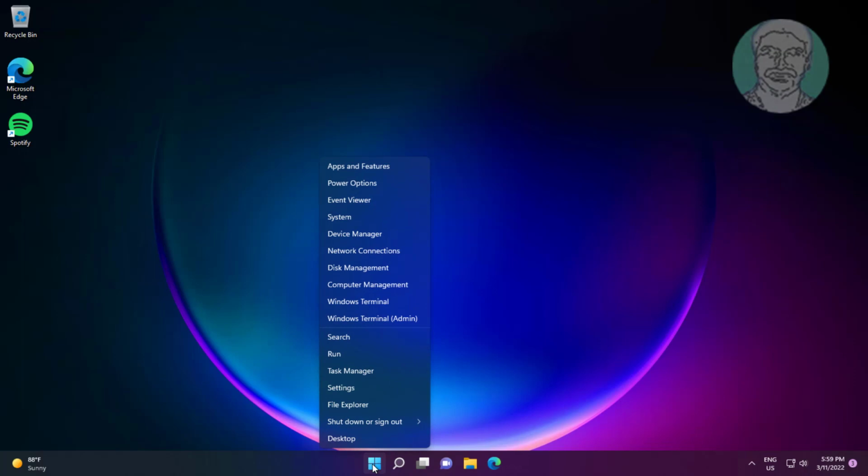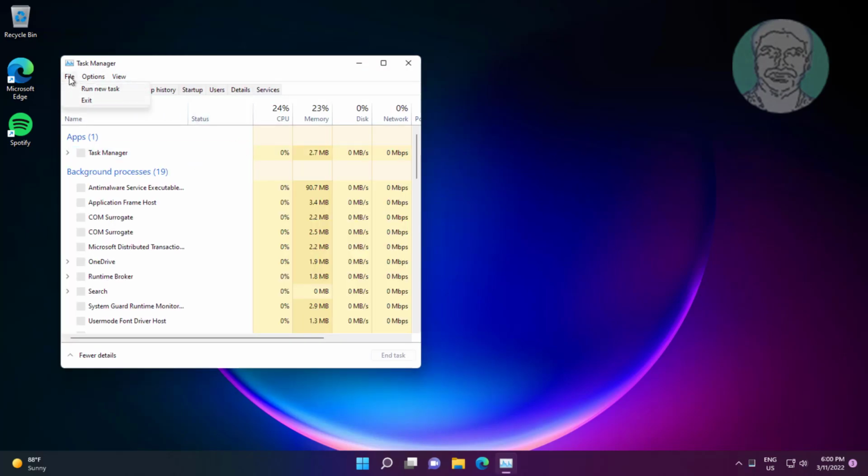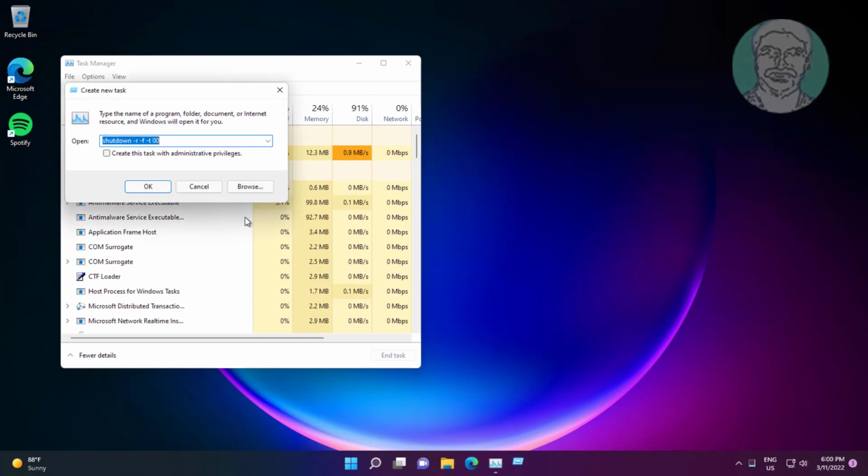Right-click the Start button, click Task Manager. Click File, Run New Task, type shutdown space -r space -f space -t space 00.